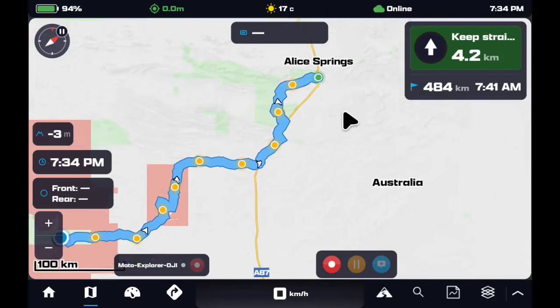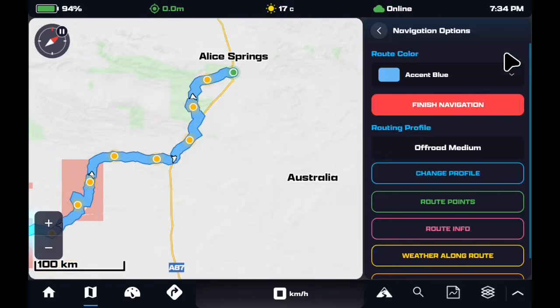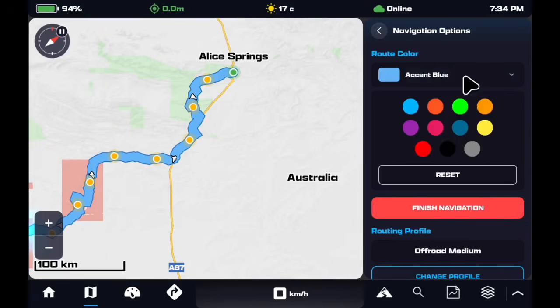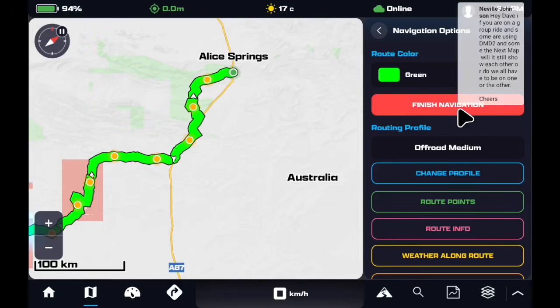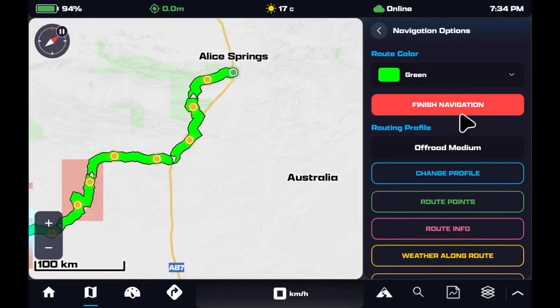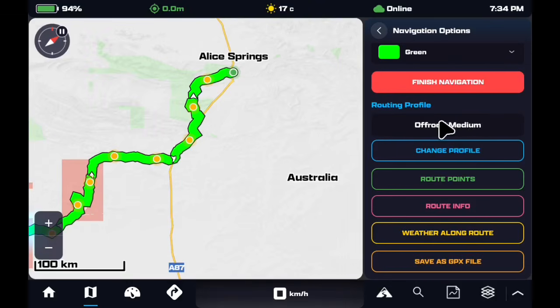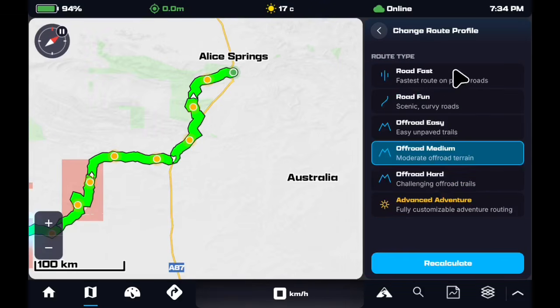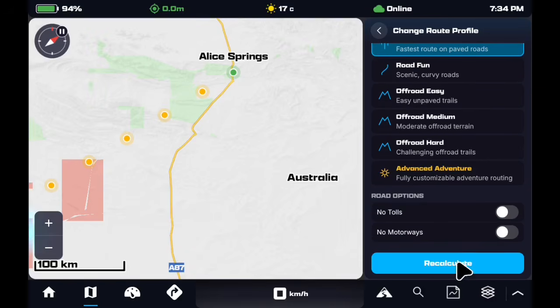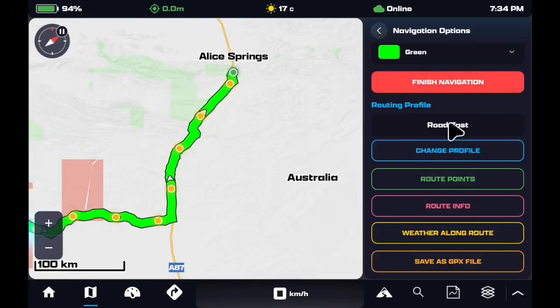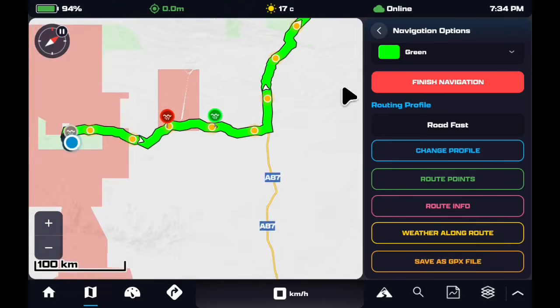Now, if we want to stop that route, we just tap on the green one up the top here. Press finish navigation. But before we do that, you can change the accent of your route from blue to pink. You can change it back to green, and you can obviously change the profile. So currently we're on off-road medium. Let's just change that to road fast. Recalculate. There we go. And now it's recalculated it to a road fast.